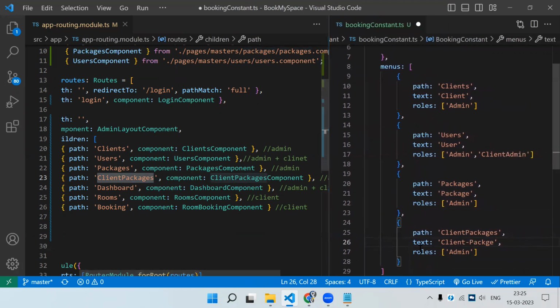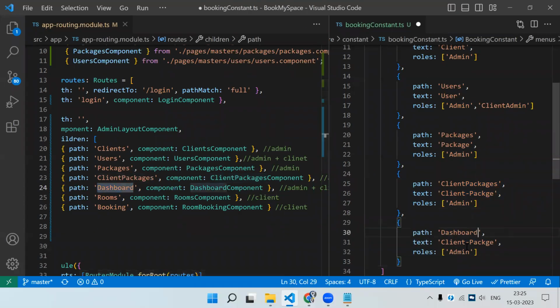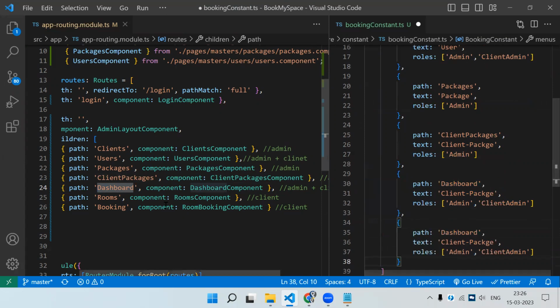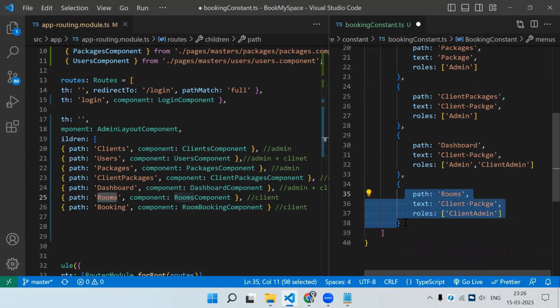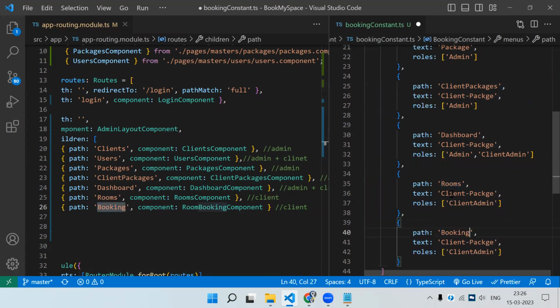Okay. Next thing, let me just copy paste. This is dashboard. Dashboard is available to admin plus client also. So let's just copy this and put it over here. One more thing. Then rooms. Now these rooms are only available for the client. So let's just remove the admin. Let's copy paste this. Next thing is booking. Booking is also available only to client, right? Client rooms, or let's just make it rooms only. We don't need the client word. This is room booking, right?